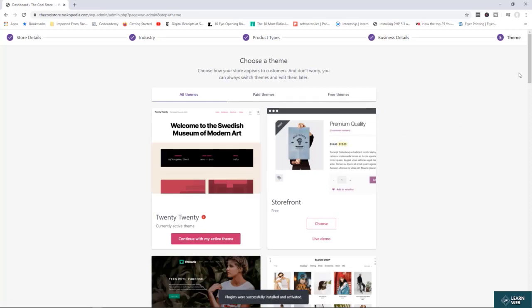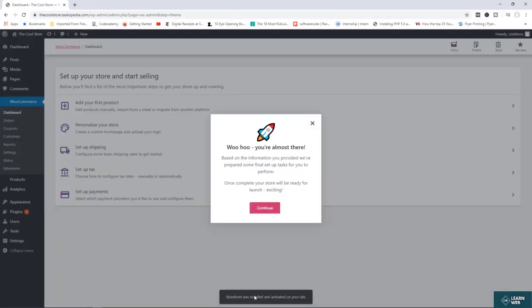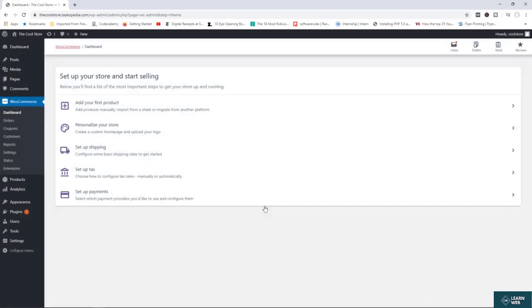And from here right now, we have to choose a theme that we're going to work with. We'll use a different theme later, but for now, let's go ahead and use the storefront theme. This is actually the theme provided by WooCommerce themselves. So I'm going to click on choose. And you can see right there, it says storefront was installed and activated on your site. And this will bring you automatically to this page. And it says, woohoo, you're almost there. Let's click on continue, and there you go. Pretty much finished the basic installation of WooCommerce, and we can now go ahead and begin to make some other changes.